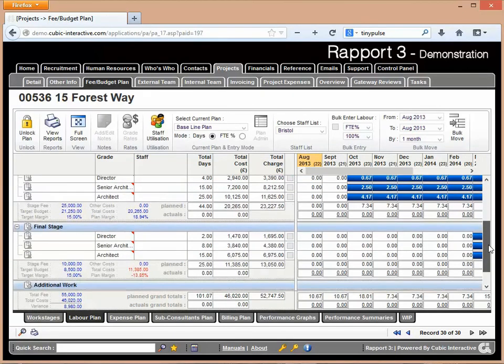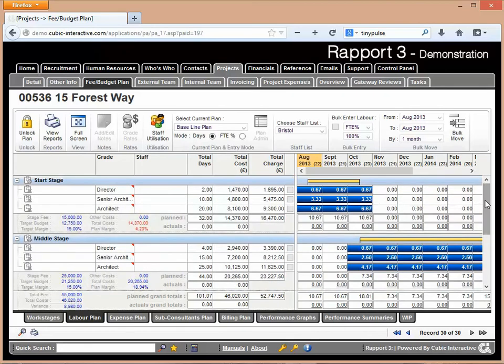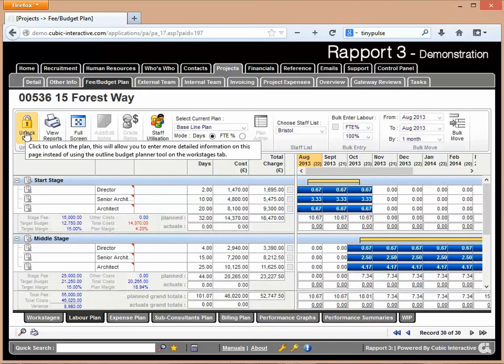So for each of the grades we've added per work stage, this has then been subdivided by the duration of the work stage. For example, 10 days here has been divided into 3.33 per month for the duration of that work stage. Now you'll also notice that everything's read only, so we can't actually do anything with any of this data here. The reason being is that if you're still using the outline budget tool, then you are unable to use this unless we unlock the plan. And unlocking the plan means we could then use this labour budget plan, and then the outline budget tool becomes a read-only view on this data.